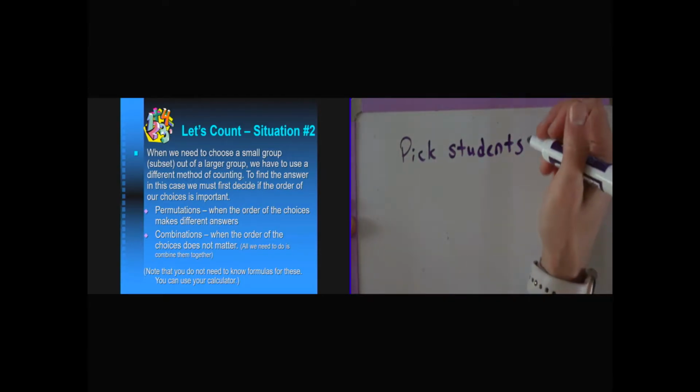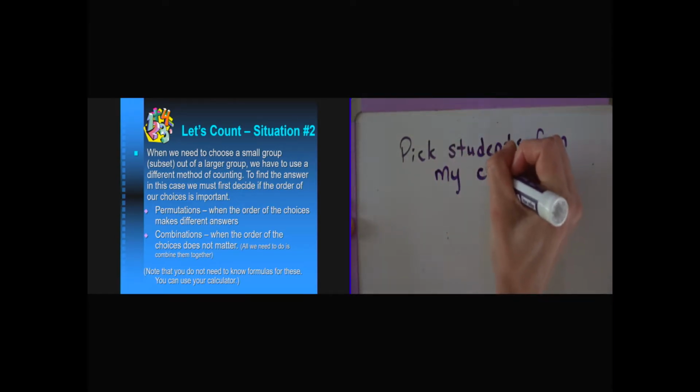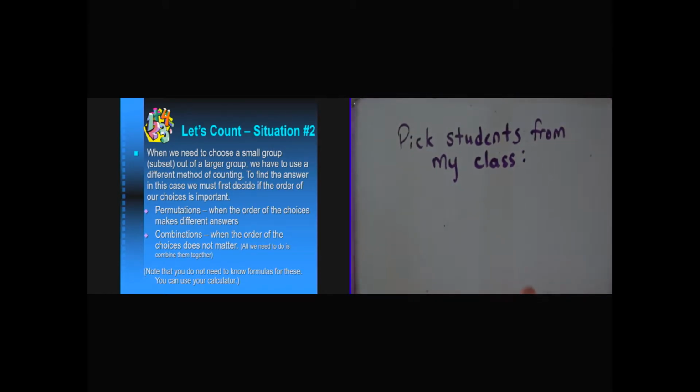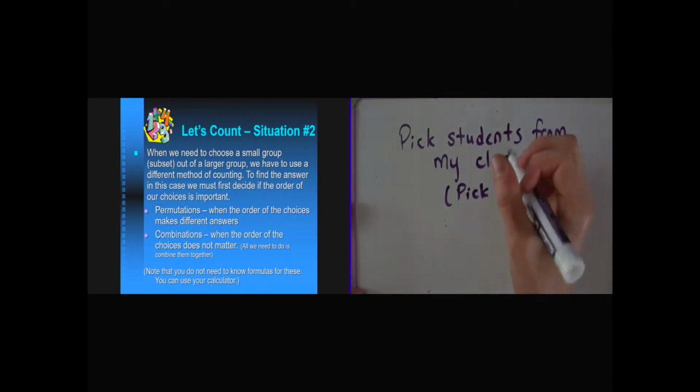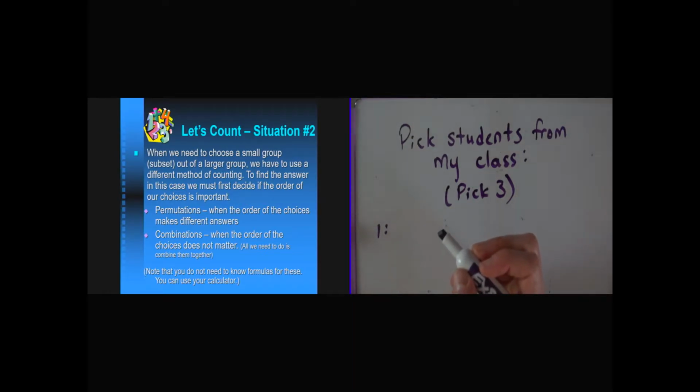So let's say that I'm going to pick some students from my class to help me with something. Okay. There are 2 different situations that could happen from that. All right. And let's say that I'm going to pick 3 students out of class. All right. So I'm going to pick 3 of you. Let's say in the first scenario, so this is situation number 1, let's say that I'm going to pick those 3 students. So pick 3 to help me.